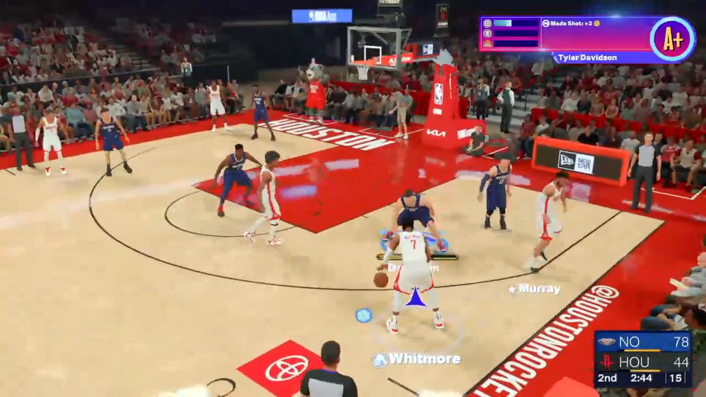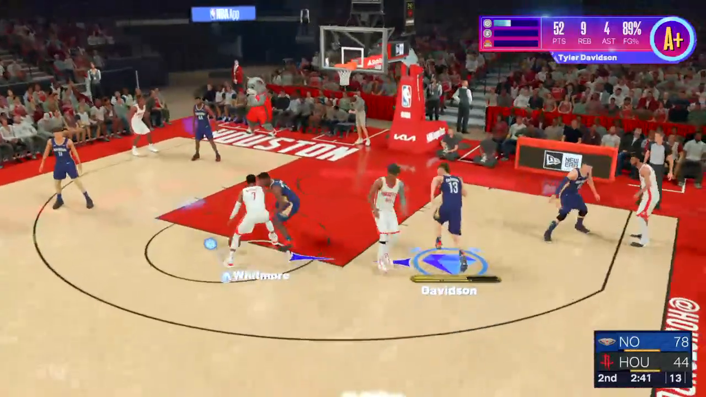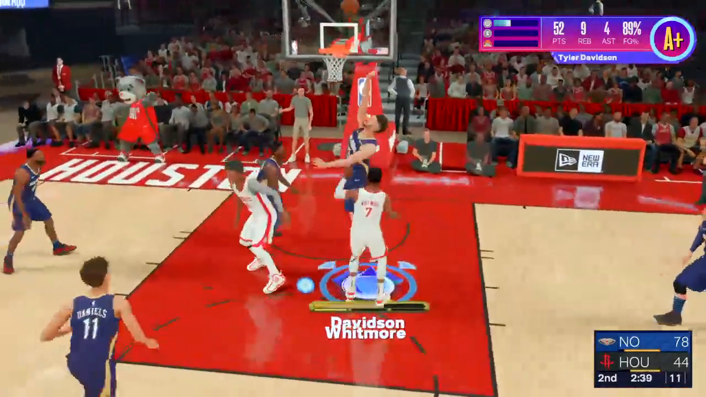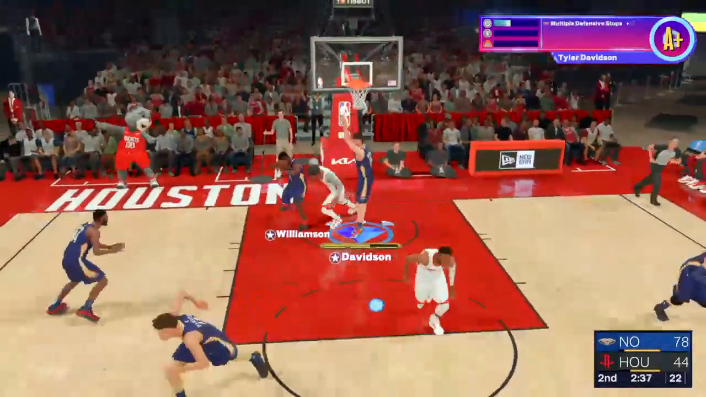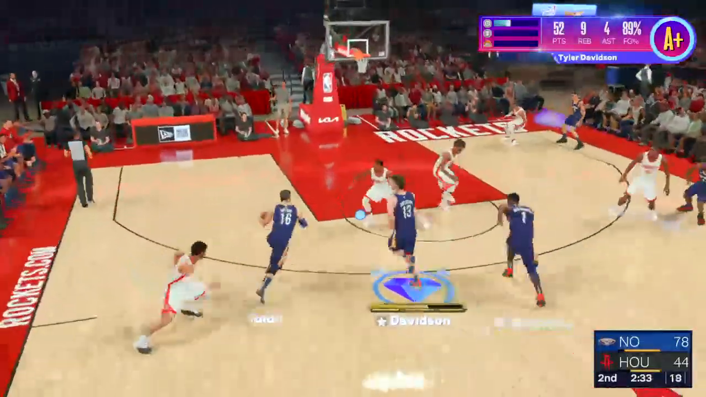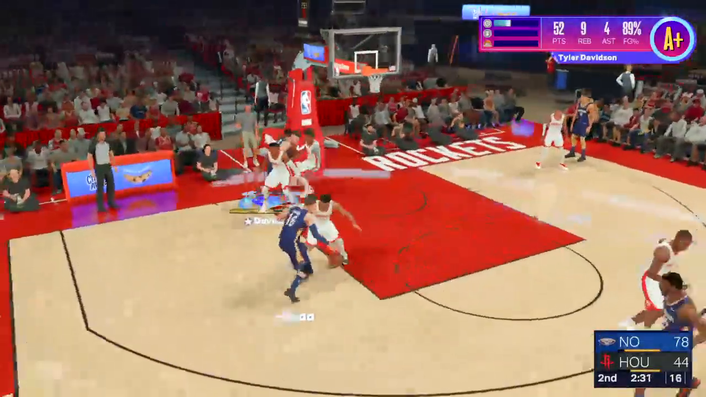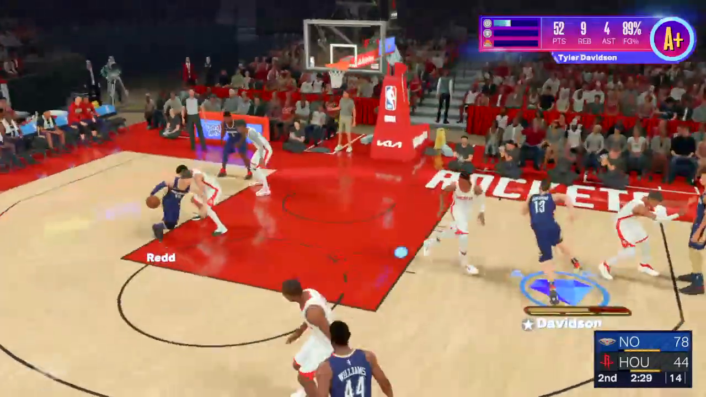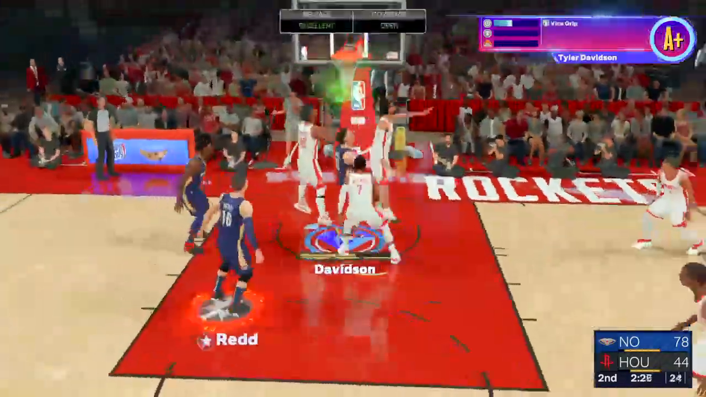Pass to Whitmore. Looking to end his cold spell, and it's Williamson with the rebound. Nothing seems to be going his way this quarter. To me, it appears he's starting to lose his composure a little bit. We'll see if he can regroup and get back into a better rhythm.